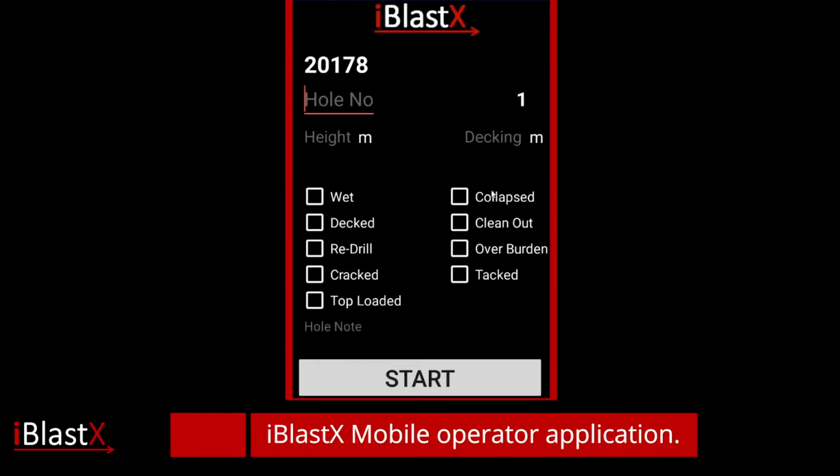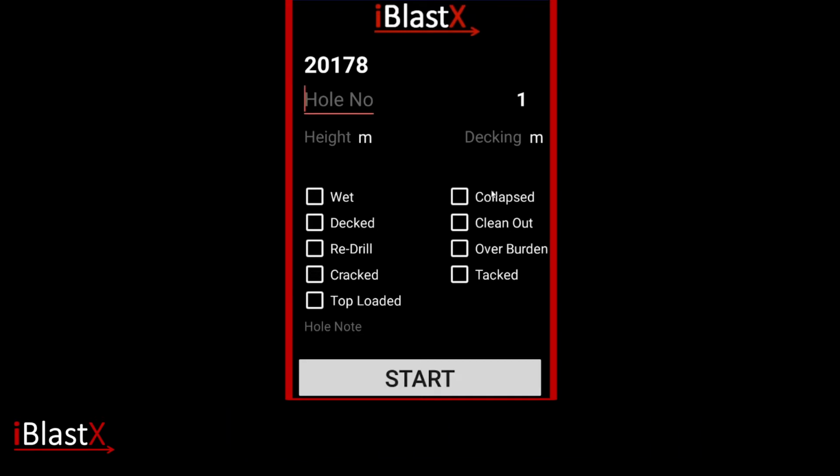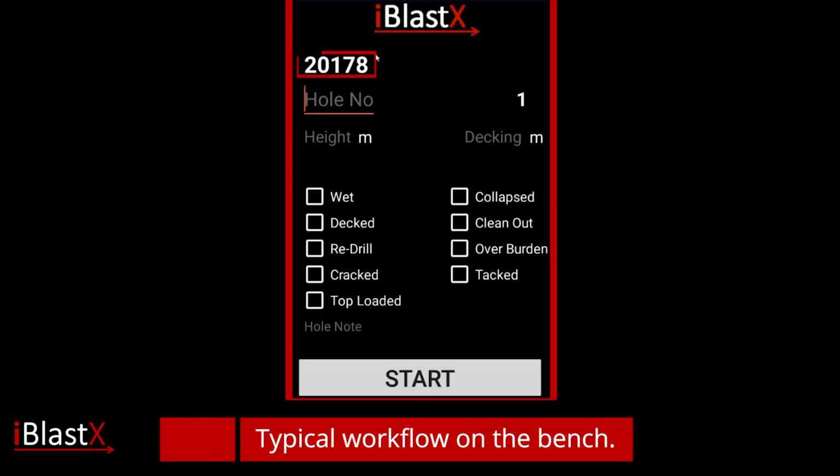Here, we have the iBlastX operator application. All of the blast design data has been imported and is readily available. Now we will demonstrate the iBlastX software in a typical workflow from the bench. The iBlastX application will track the operator's current position and automatically complete the pattern number. For instance, this pattern number is 20178.